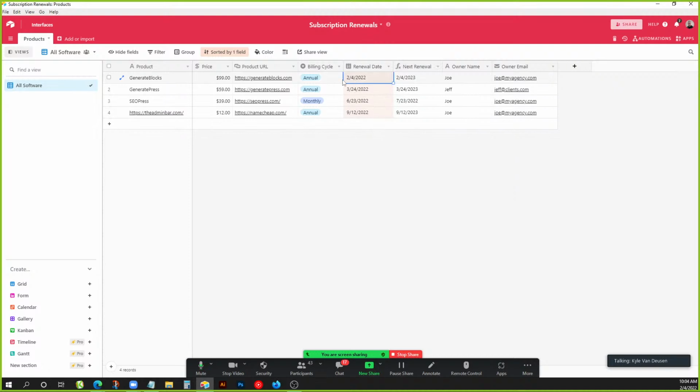So we can see this one's supposed to renew on February 4th today. So the next renewal date will be on February 4th, 2023. However, this one is just monthly, so it renews on 6/23. The next renewal is going to be 7/23.